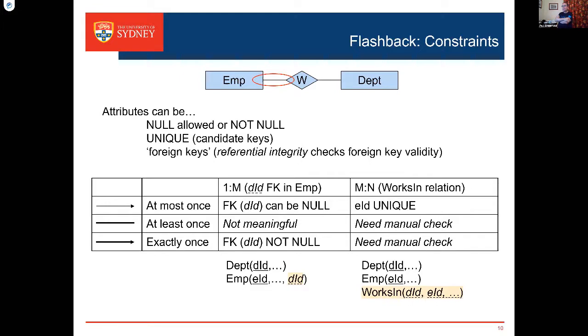When we talked about relations, one of the first things we did going from entities to relations was saying we're not allowed to have multi-valued attributes. So every attribute only has a single value, so that takes care of the once part of it. So single arrow at most once is we say it can be null, and because it's an attribute, there can only be one of them.